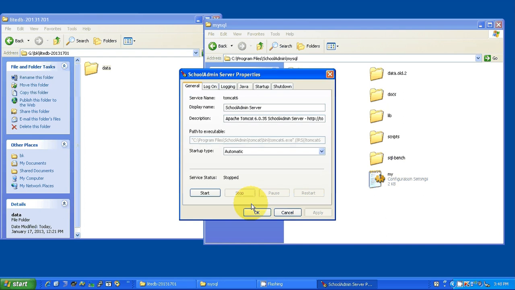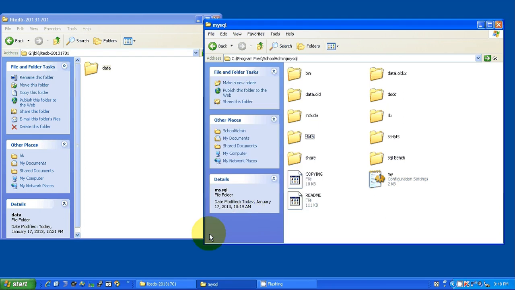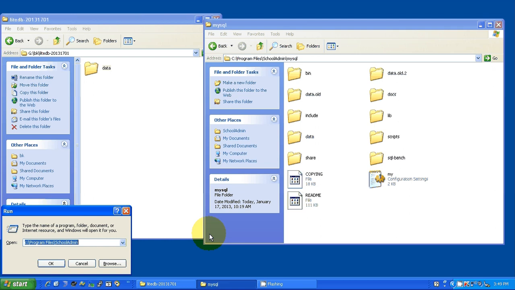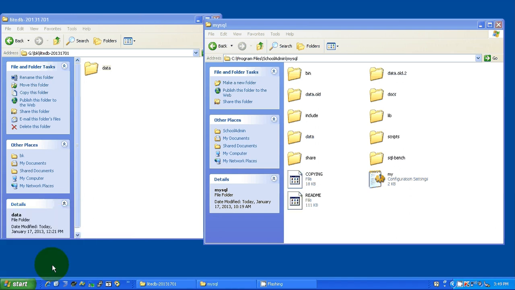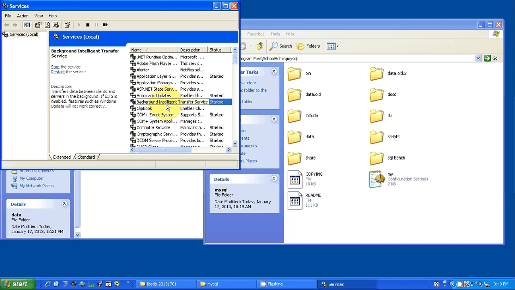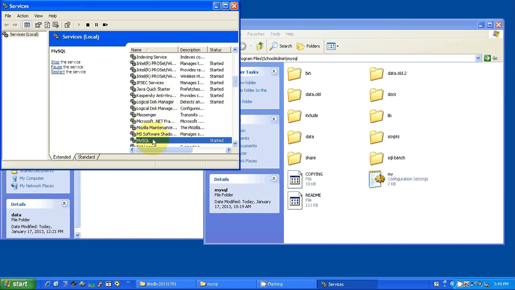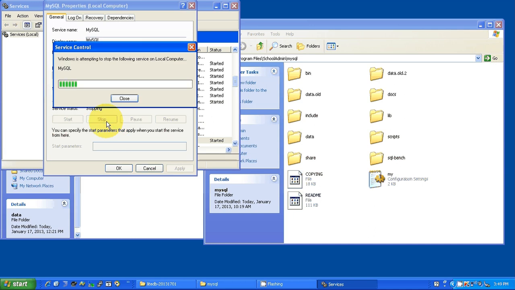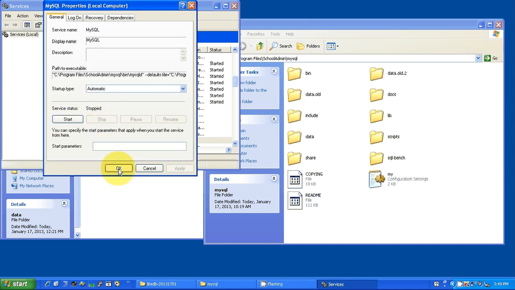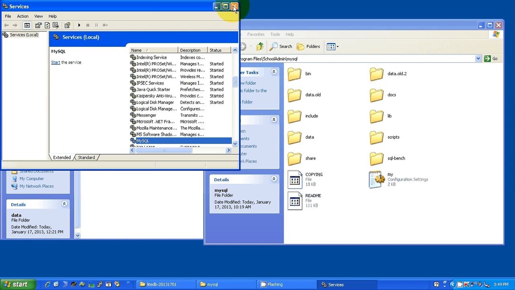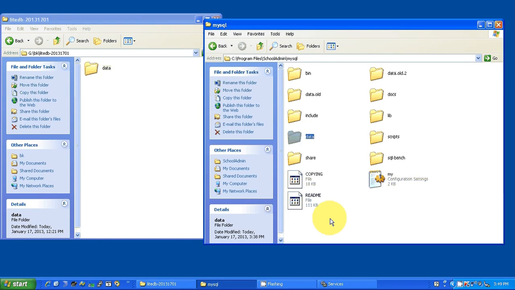I have stopped the school admin server, and I also need to stop the database server as well, so that we can overwrite the database folder. I am going to open the service management console of Windows, and the database process will be running as a service in the Windows system. So I'll search for the database process, which is MySQL. I'm going to stop this service. Once the database process is stopped, then we can rename the folder in the existing installation which has no data.